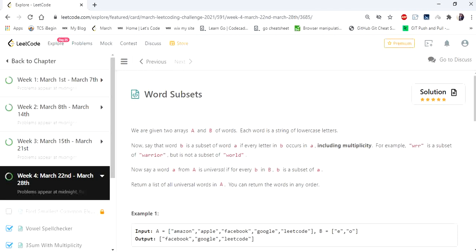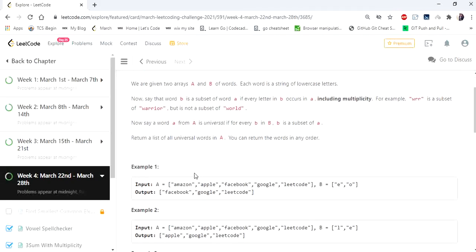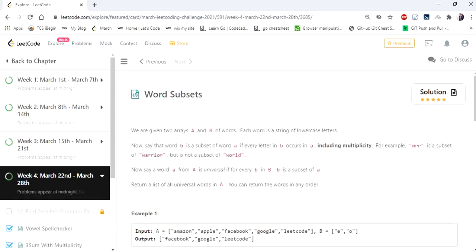So today we are going to cover word subset. The input given here is two string arrays, and we have to return another string array as output. The problem statement says that a word B is a subset of a word A if every letter in B occurs in A, including multiplicity. Now say a word A from A is universal if for every B in B, B is a subset of A. Return the list of all universal words in A, and you can return the words in any order.